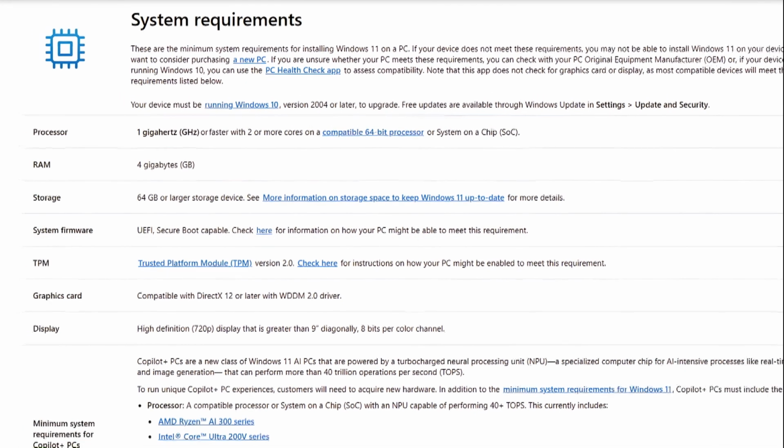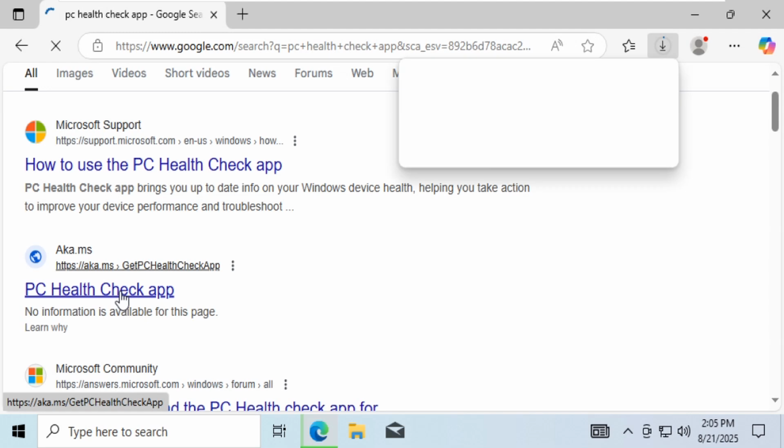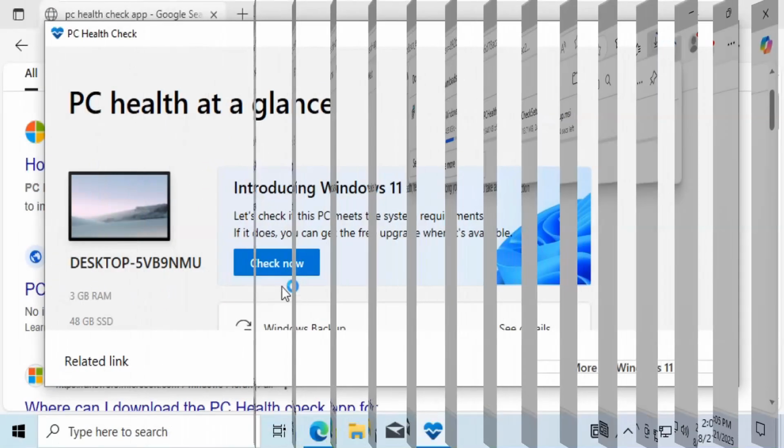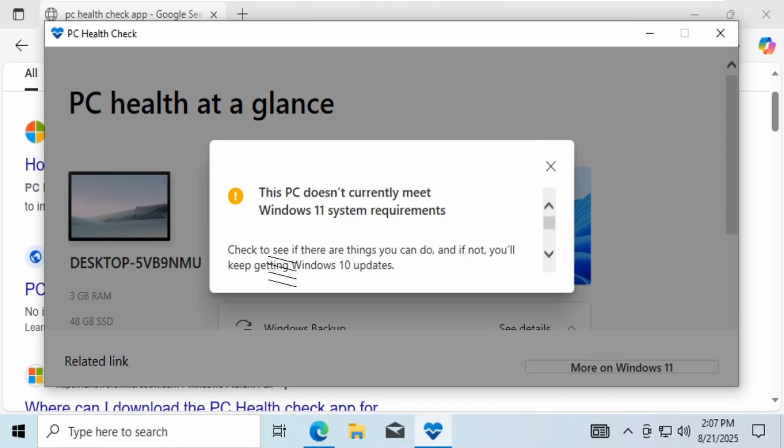If you have not been offered the free upgrade, you can use PC Health Check to see if you have the needed hardware. If your hardware is not supported, you may have to buy a new machine or explore the other options.